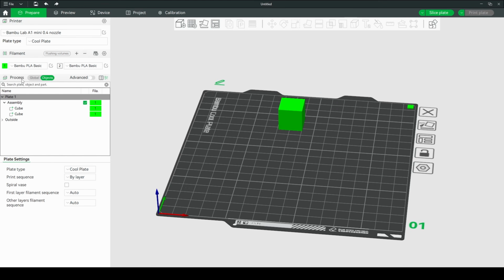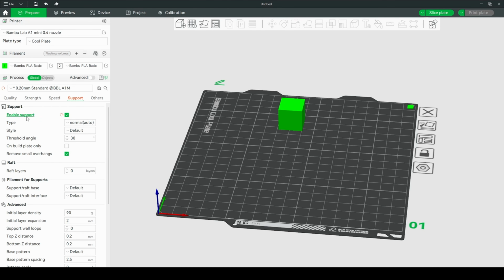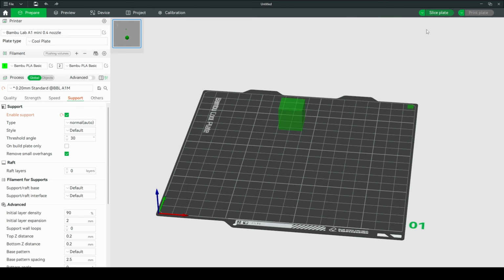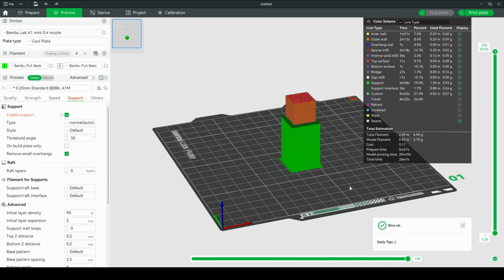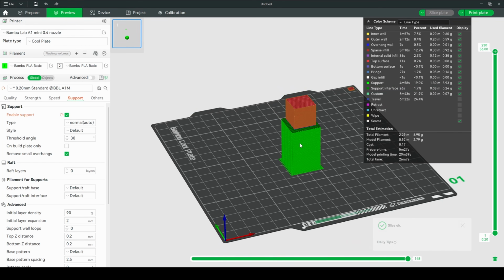And so now if we go over to our global settings, our support, we have them enabled. We slice the plate and you can see it produces the supports up to the part, and it's not just going to print in midair.